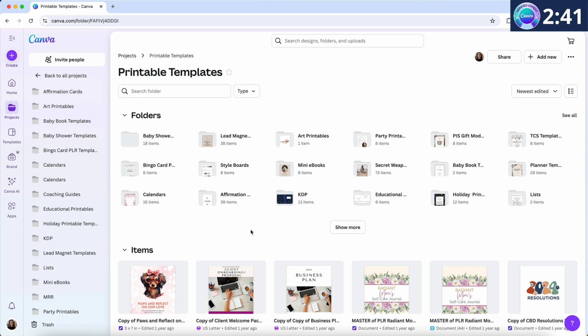Let's talk about templates a bit more because Megan has a lot of them, as I know many Canva users do. As I mentioned, a lot of templates are living in printable templates, with others appearing in folders like shop stuff.